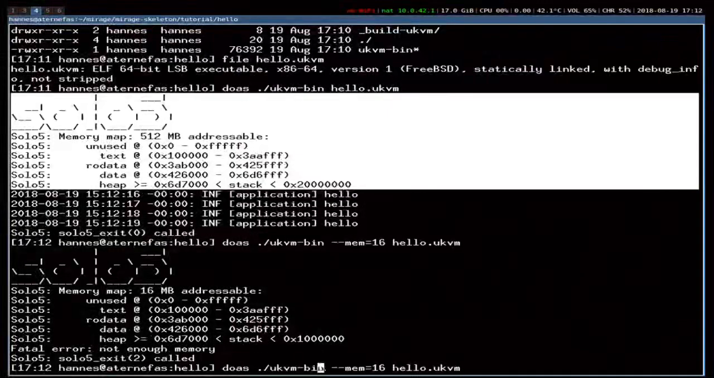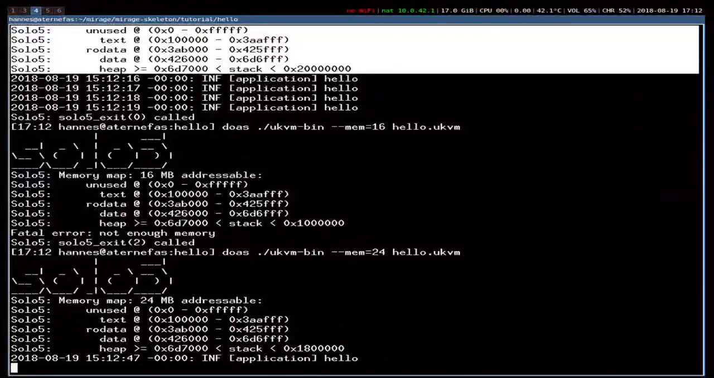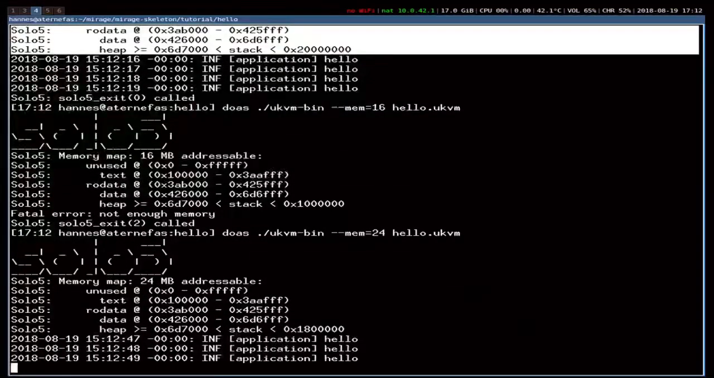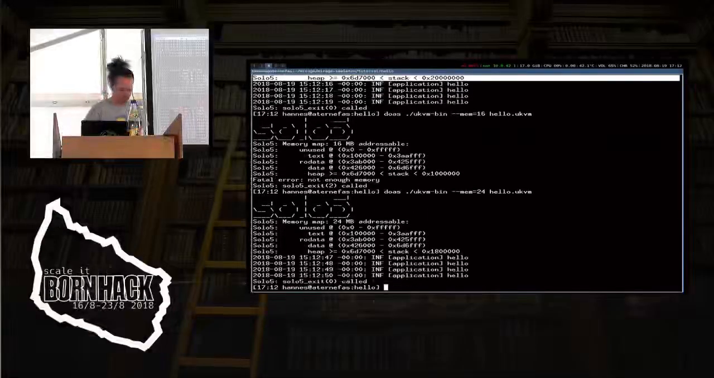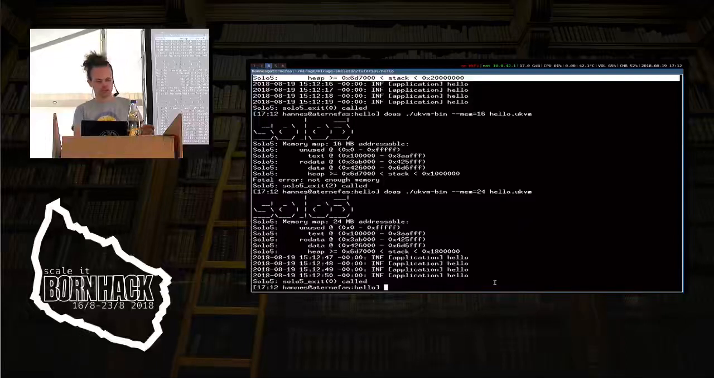16 is not enough. Yeah, 24 is enough. Yet currently still not finished, but we can get away with less memory. We just need to tweak also the OCaml runtime environment, which we haven't done so. So that is what we can do with Mirage.